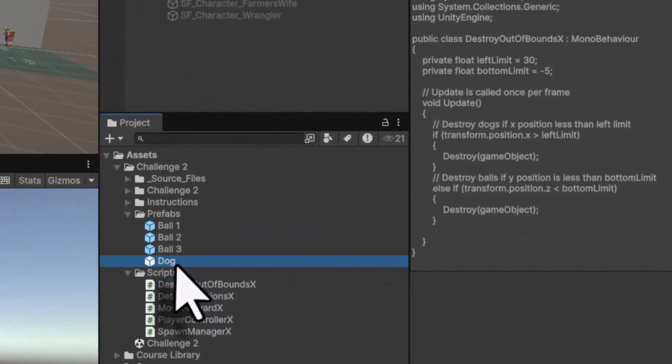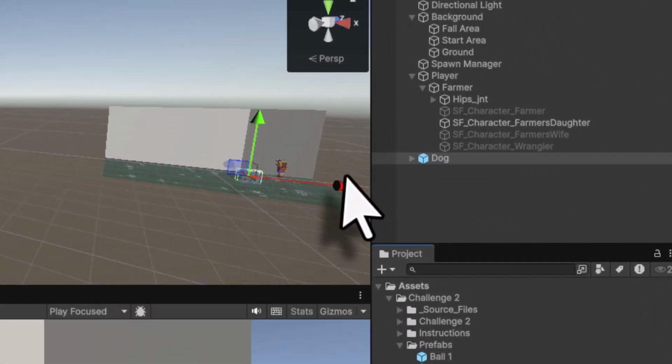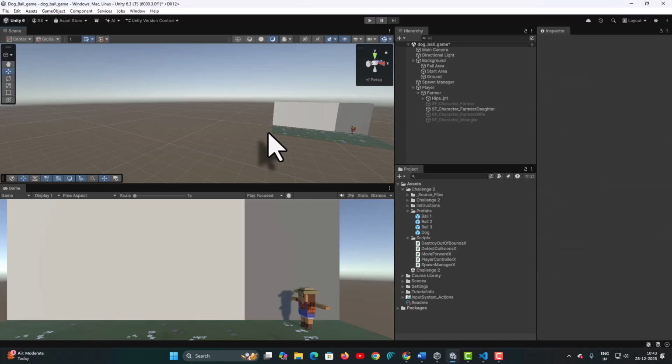Say, for example, I take the dog, I will drag it into the scene. And when it is moving to the left, see, the x is 12, and as it moves, see, it moves to negative. If it moves beyond minus 30, it should get destroyed. I will delete this dog. I will now come back here to my script.